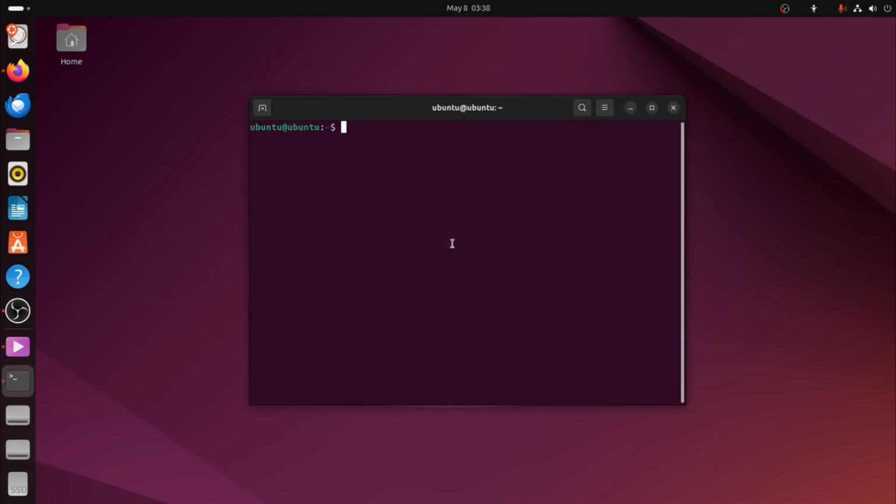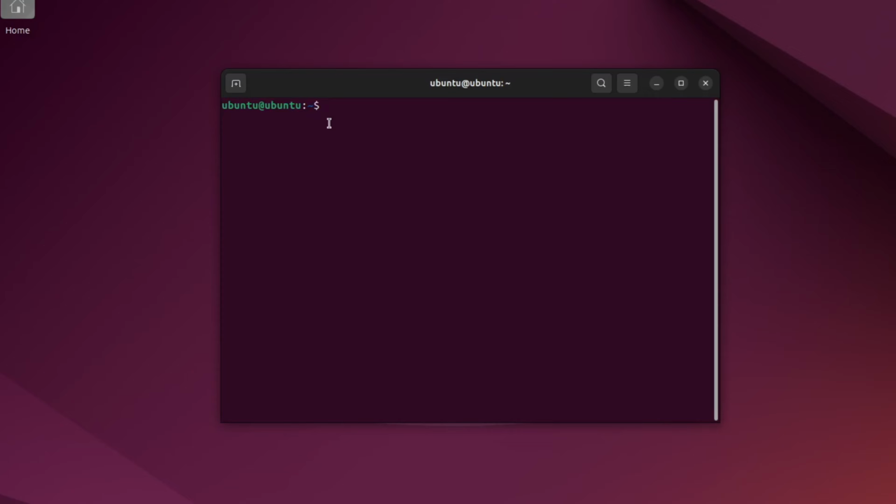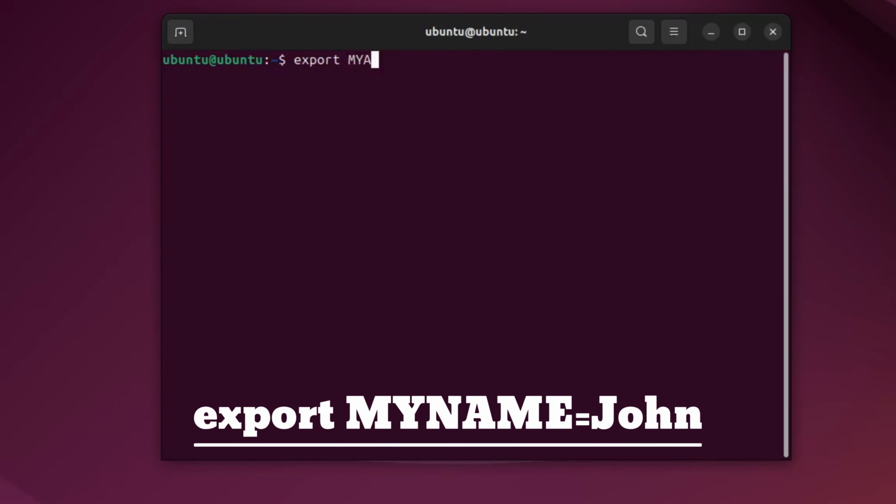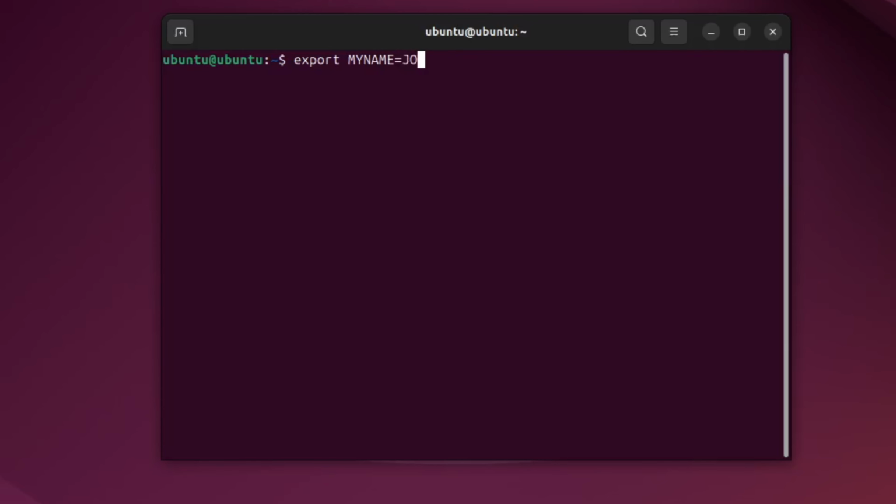Now we will add a temporary environment variable. This means the variable will only last until you close the terminal. To do that, type this command: export my_name=John, then press enter.